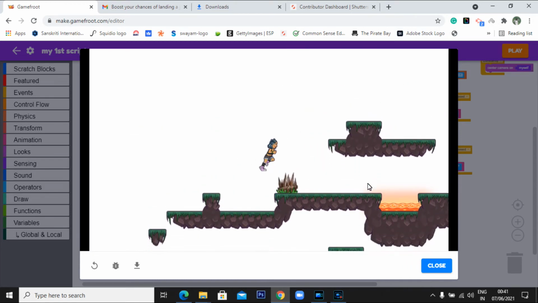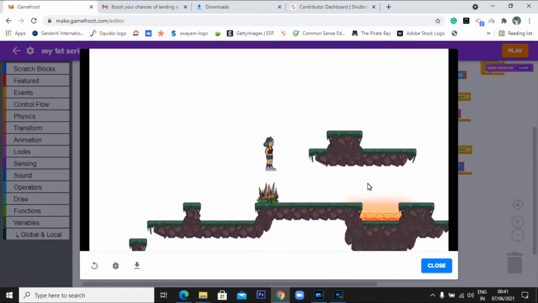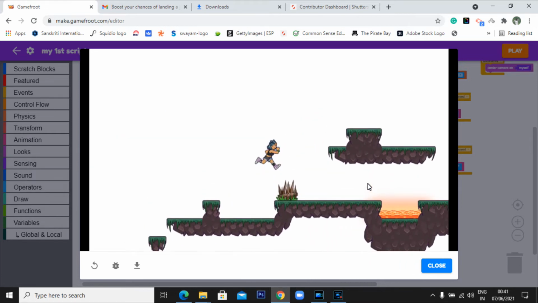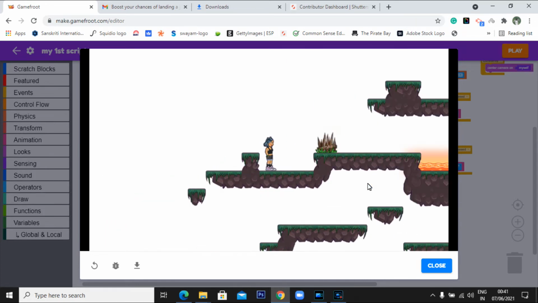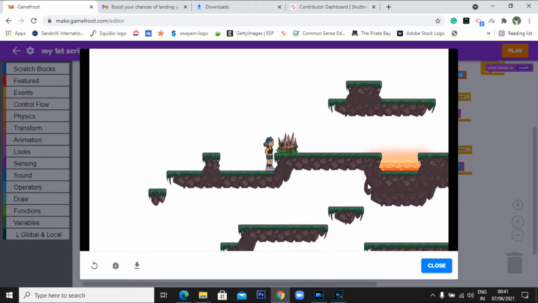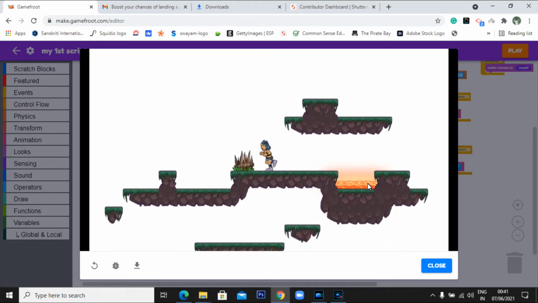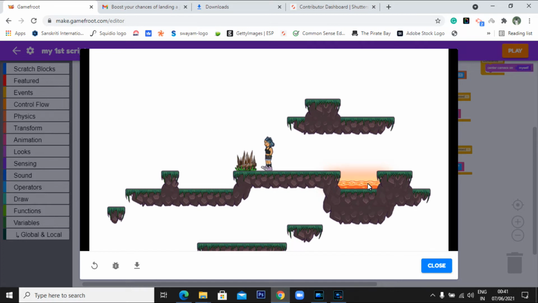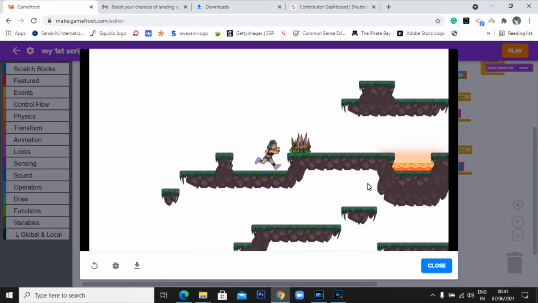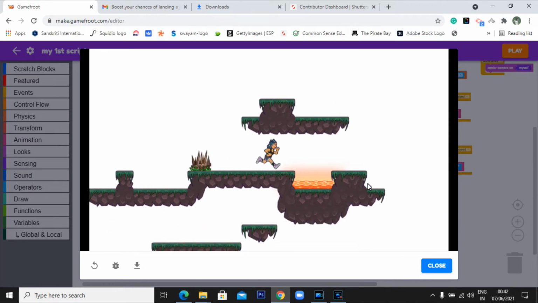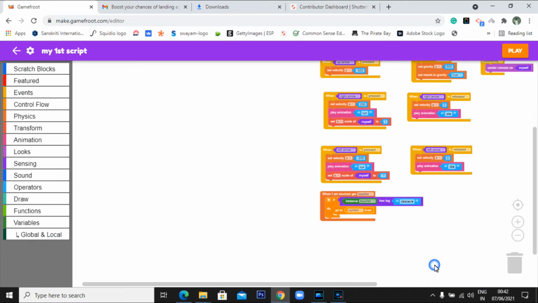Okay, let's see. So wherever I begin the game, it will restart. Let's check if, okay, even if I touch it, it will die, right? So make sure you don't touch it at all. Okay, maintain a gap, and let's see if I jump into this lava. Yes, and it works, right?